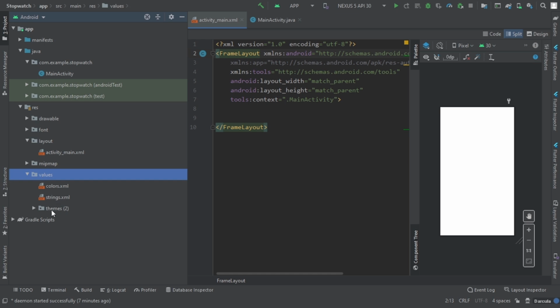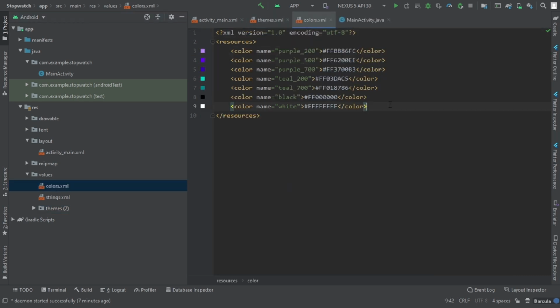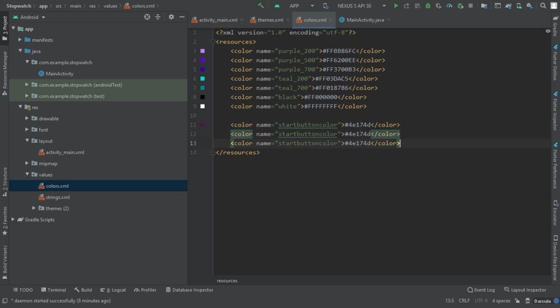So go to values and here go to theme. First we have to change the dark action bar to no action bar, and now go to colors. Now here we will use some colors. So for colors, first one will be the start button. Now let's copy this and paste it 3 times. Let's change the start button color to resume, pause button color. Also the third one to text color. Now let's change the values.